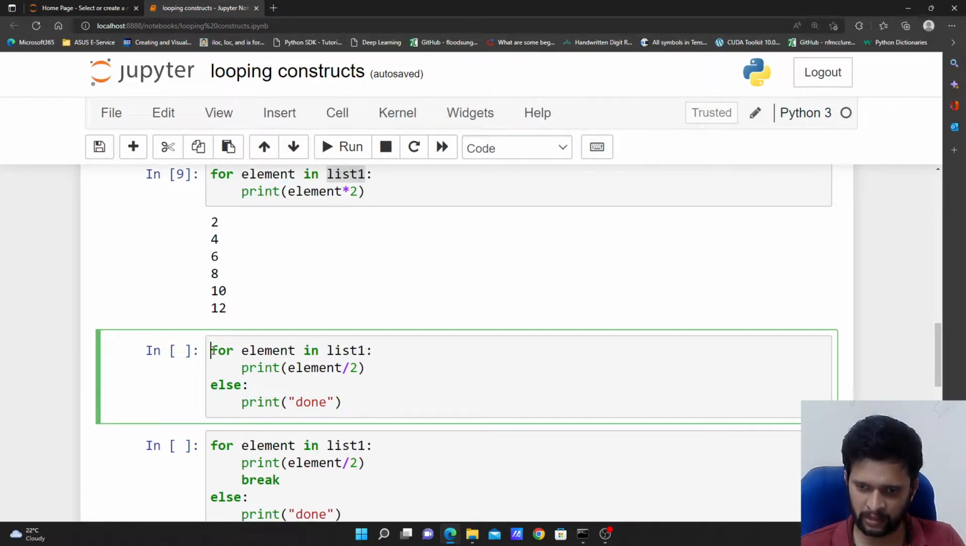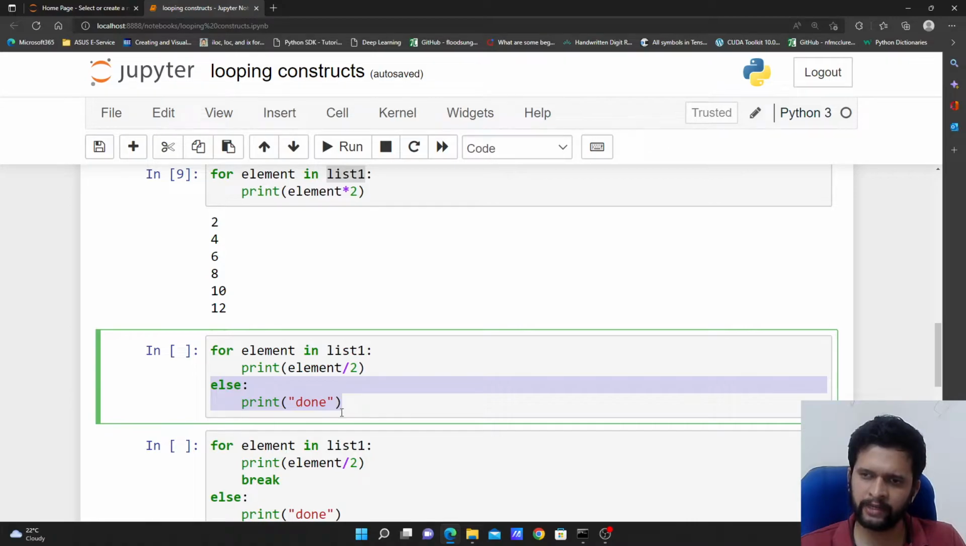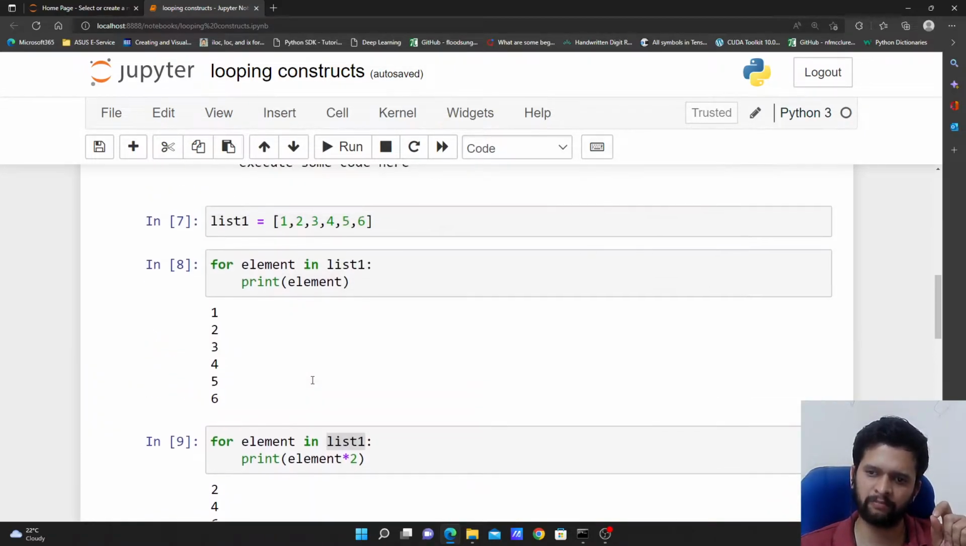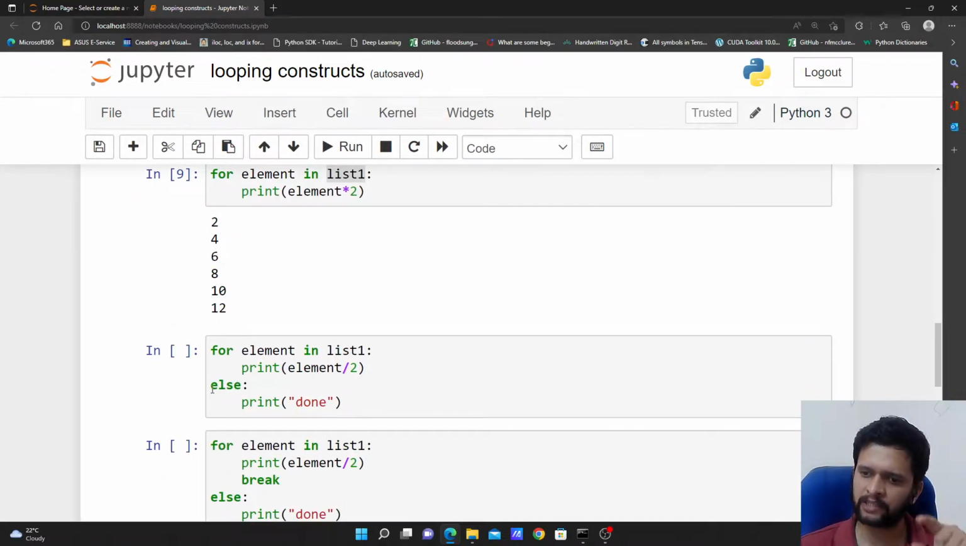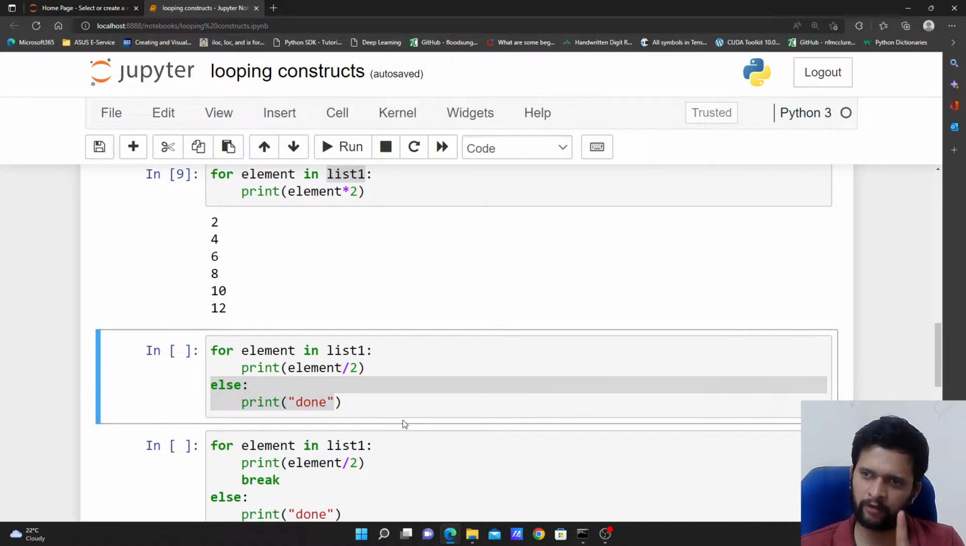All I have to do is the same for loop: for element in list1, print element by 2. Each element will be divided by 2. And in the end, once the iteration over all the elements is over, I say else, print done. This else will be executed only when all the elements in this list are iterated. If for some reason the for loop terminates in the middle, before accessing all the elements through to the last element, this else part will not be executed. I will show you that.